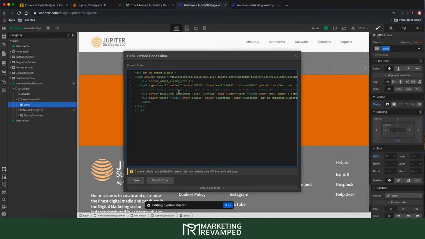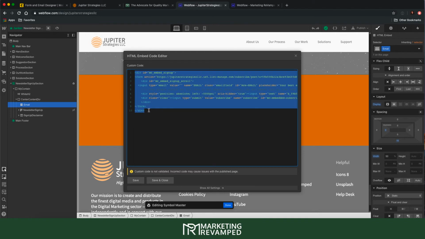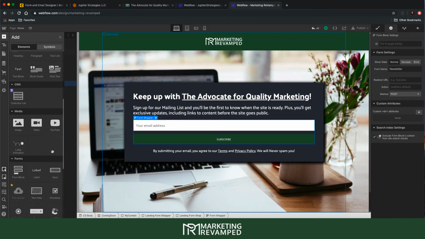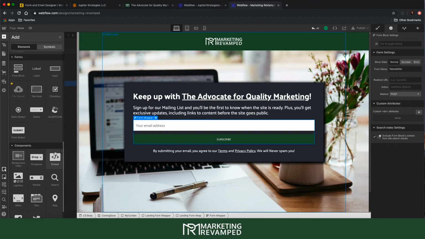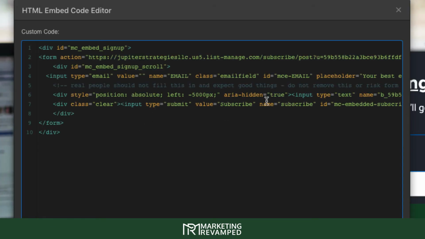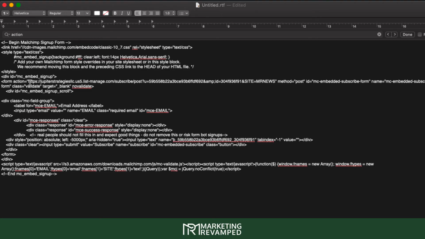Okay, there we go. And then I'm going to change the link. I'm going to put it over here. So let's go ahead and grab an embed. We're going to add it. Embed just above the form wrapper. Put in the code. I need the link, the action form link. So let's grab that, change that out real quick.